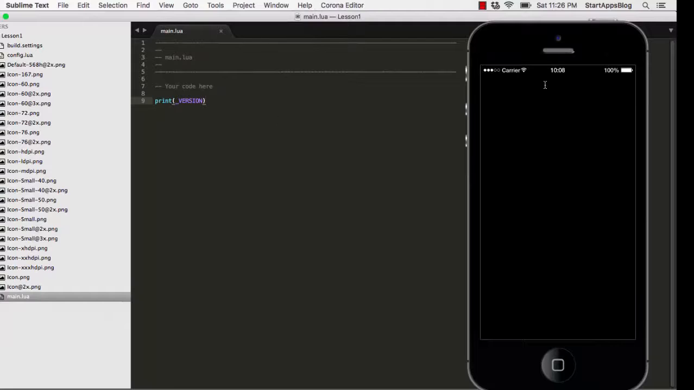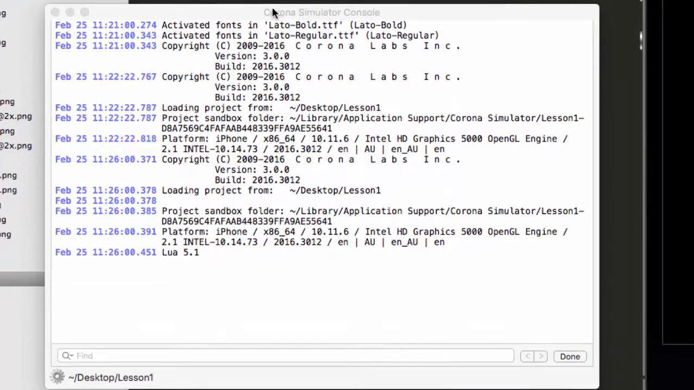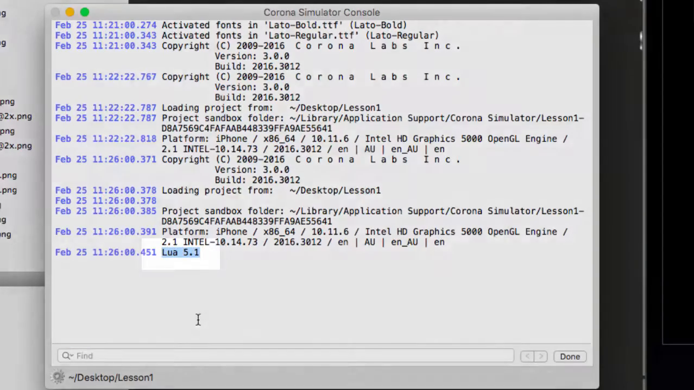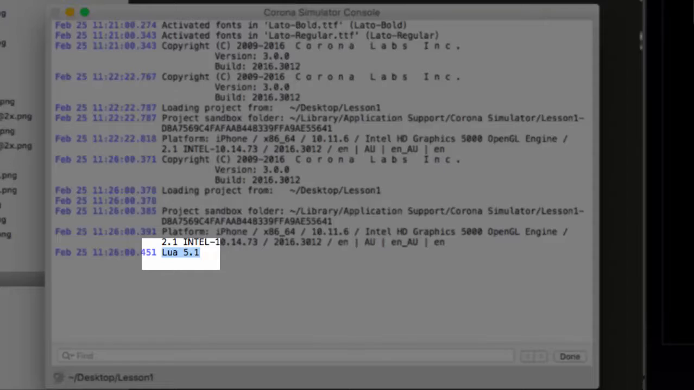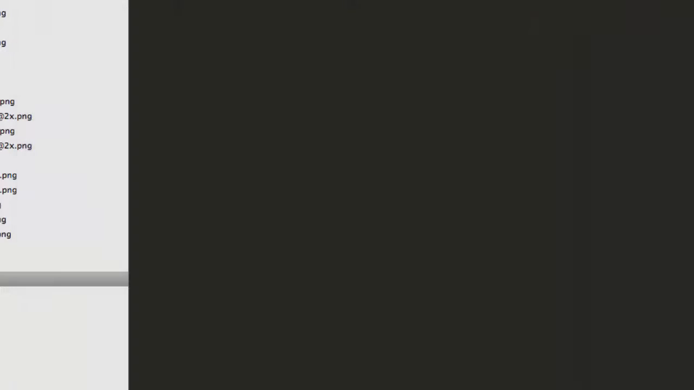We're not going to see anything come up in the simulator view of the smartphone, but if you go to the terminal, which is this screen here, also known as the Corona Simulator console, you'll see here it's printed off Lua 5.1. So that is in fact the version of Lua integrated in my download of Corona SDK.